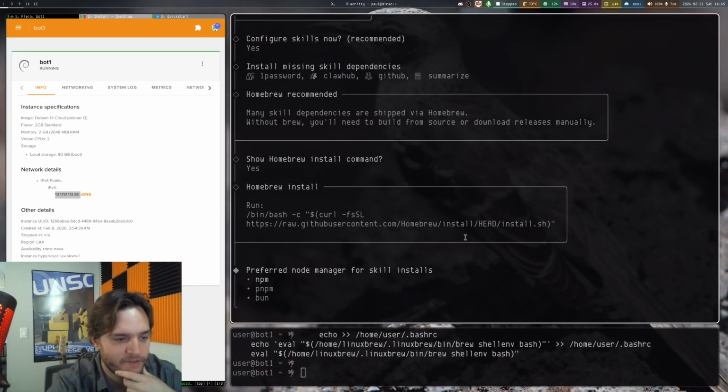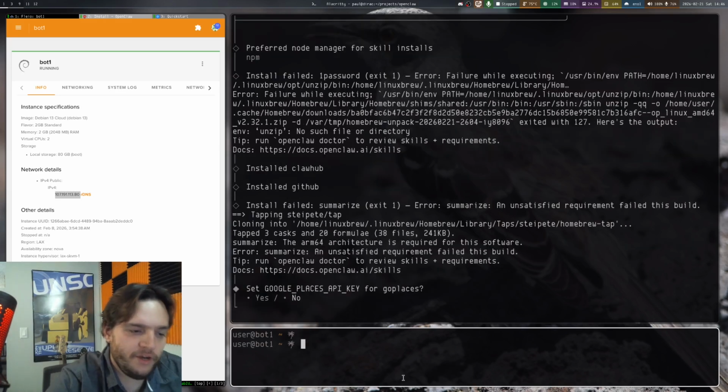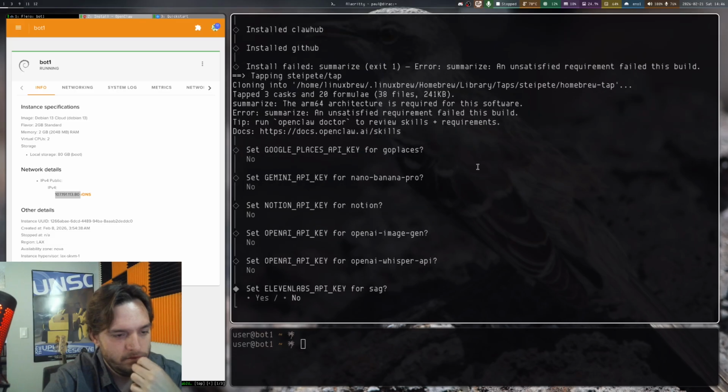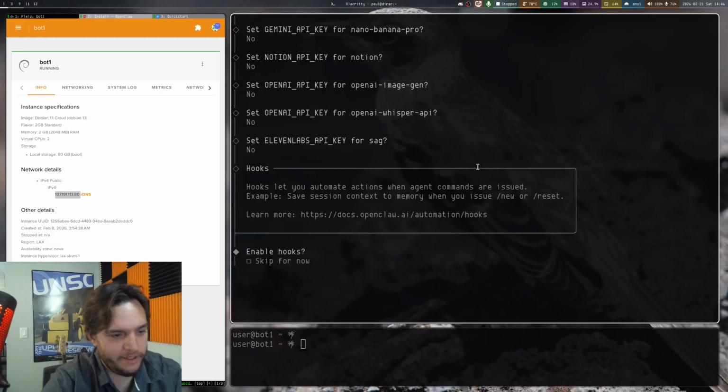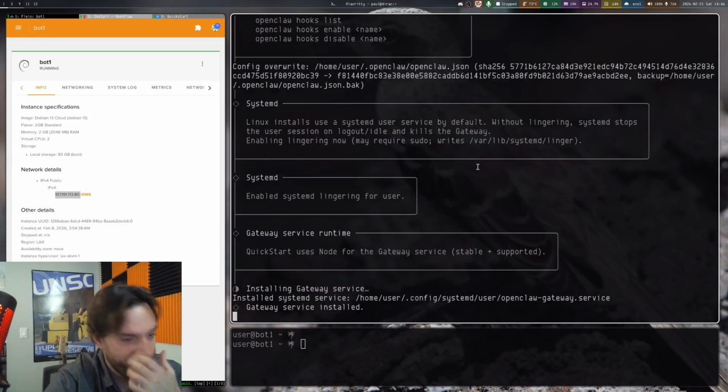Preferred node manager for skills installs. I'm going to use npm. Do what you want. Okay, I'm not going to give it any API keys right now. And then I like the command logger and session memory. You can pick which hooks you want.